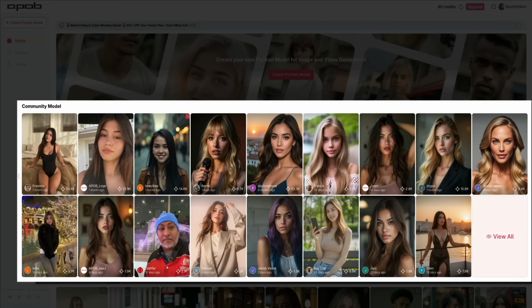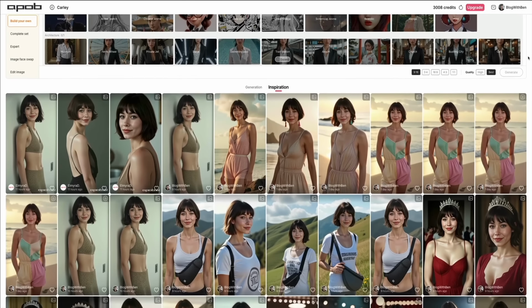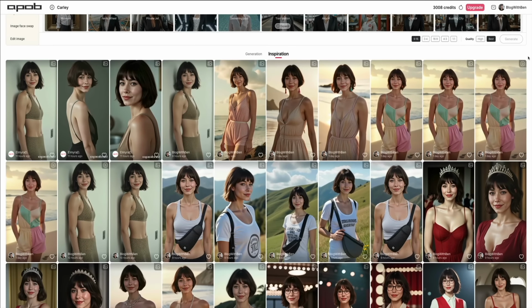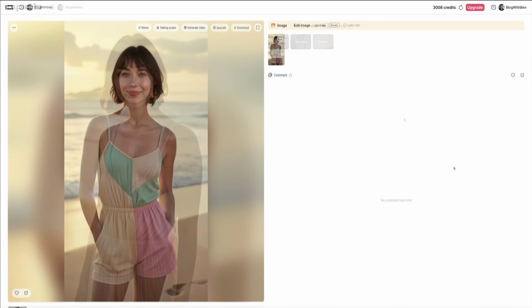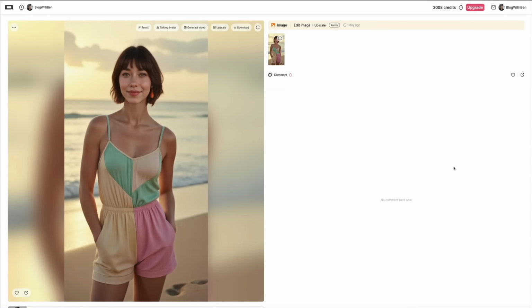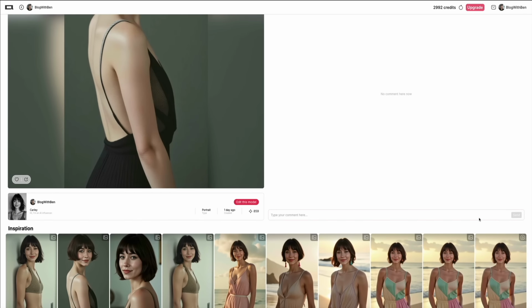And in this tutorial, I'll show you how to create your very own AI influencer step by step. We'll start by generating the AI model and then dive into creating stunning, consistent images and videos using that model. And whether you're a content creator, marketer, or just curious about AI, this tutorial will show you how APOB can revolutionize the way you approach digital content.